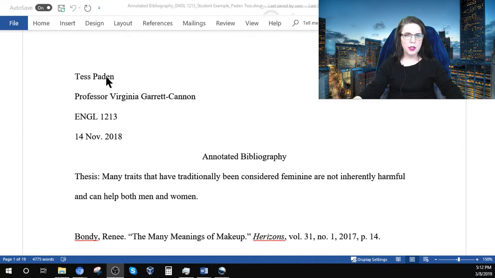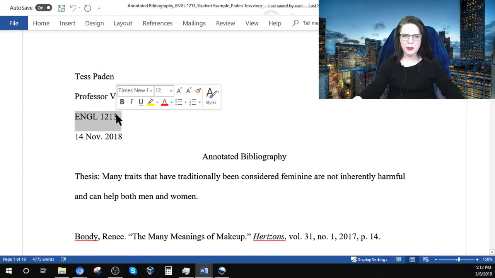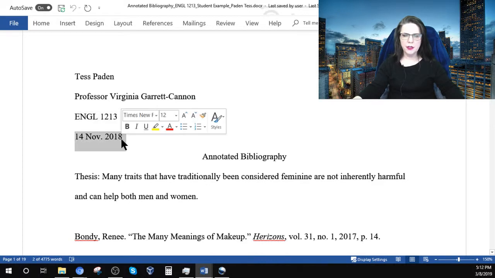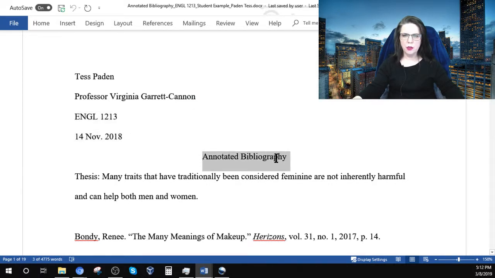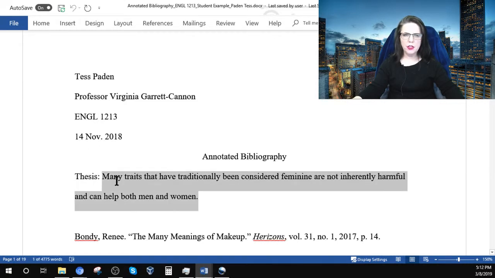As you will note, it does have her name, it does have my name, it has the course ID, it has the date that she wrote it, and then of course she has the title. You can't see her header, but it is on there. It's just my picture is covering that up. Directly underneath the title, Annotated Bibliography, is the word thesis. There is a colon after the word thesis, and then she has a working thesis statement for her Essay 3.